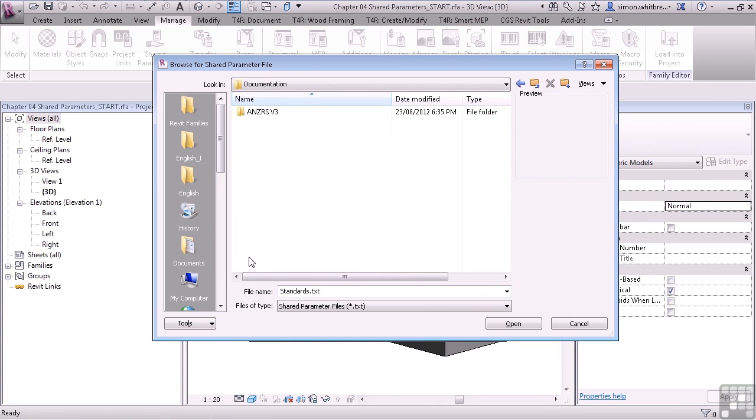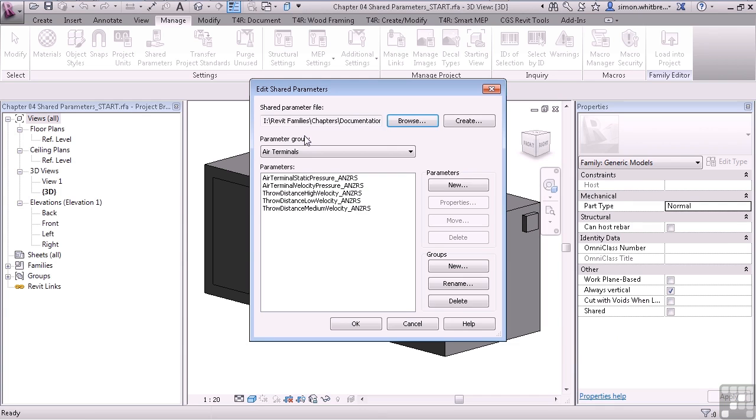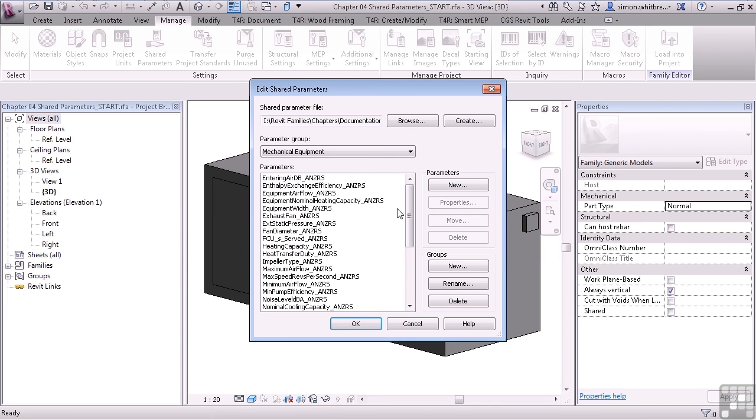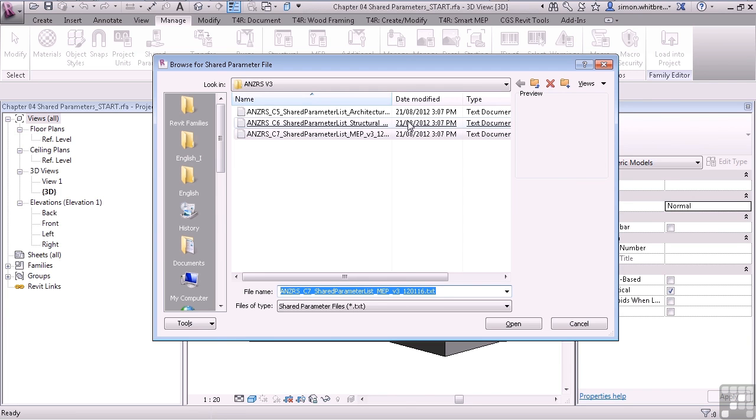Here under the Documentation folder, I've included the ANZRS version 3 shared parameters, and I'm going to select the MEP version. In this file you can see that we've got some parameter groups, so I could select mechanical equipment and find some standard shared parameter names. I don't have to use this shared parameter file all the time. I can swap them, so if I'm creating an architectural family, I can browse and open up another shared parameter file.